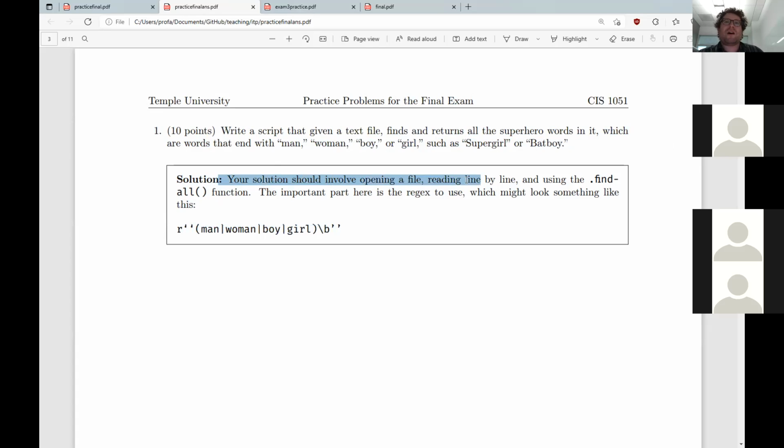Your solution should involve opening a file, reading line by line, and using findall. The important part here is the regex to use, which might look something like this. Regular expression: man or woman or boy or girl.